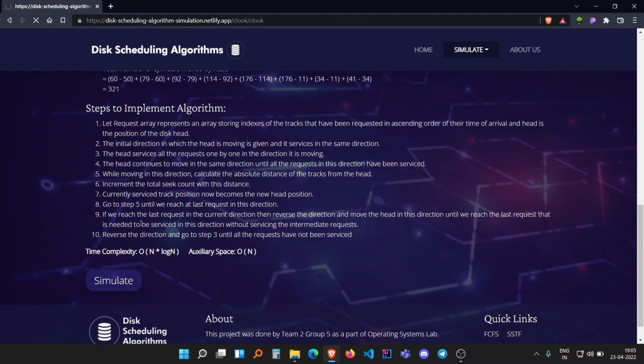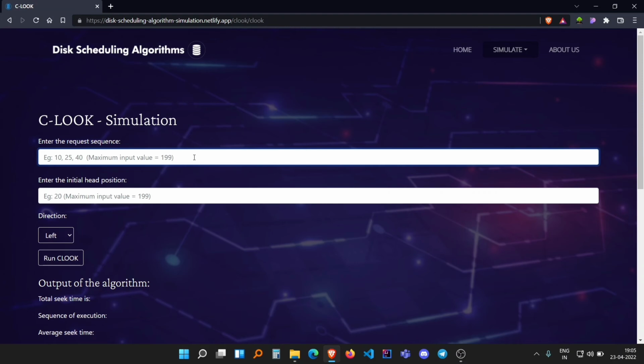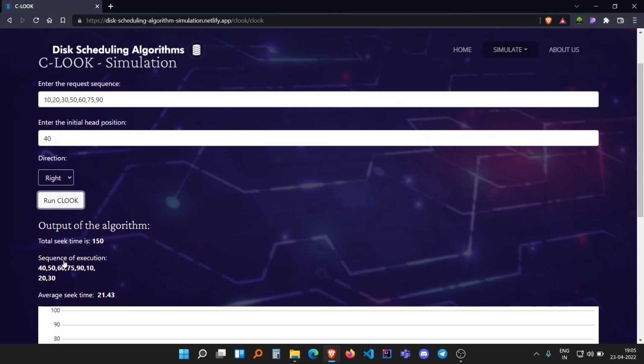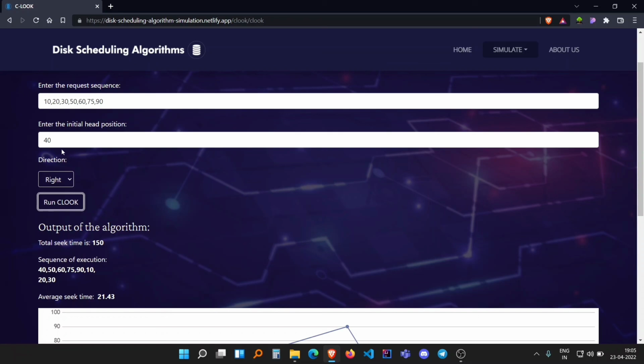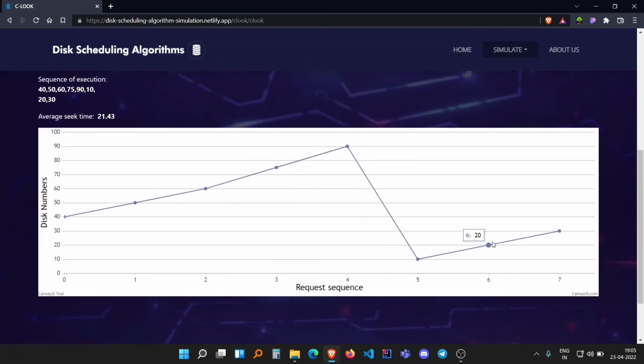So if we simulate this and input values such as 10, 20, 30, 50, 60, 75, 90, and say our initial head position is at 40, and this time we choose the right direction. And if we run CLOOK, we can observe that it goes in the right direction, that is the upper values. So from 40 it goes to 50, 60, 75, 90, then comes back directly to the lowest value, that is 10, and then from 10 it again starts serving the other requests.